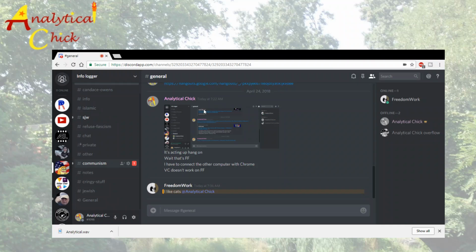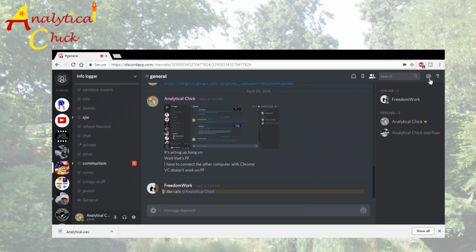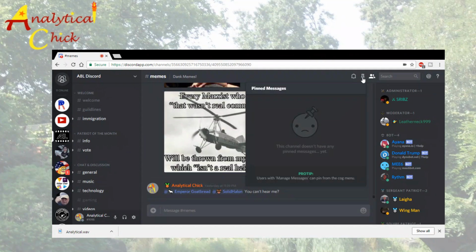Another thing you can do is, if you want to know where the tag is, you can go like this. So this right here, I should have covered that. This is something I don't use, so I don't really know. It's some kind of unread indicators. Pinned messages. If somebody pins a message, there should be pinned messages on here. I don't really know.